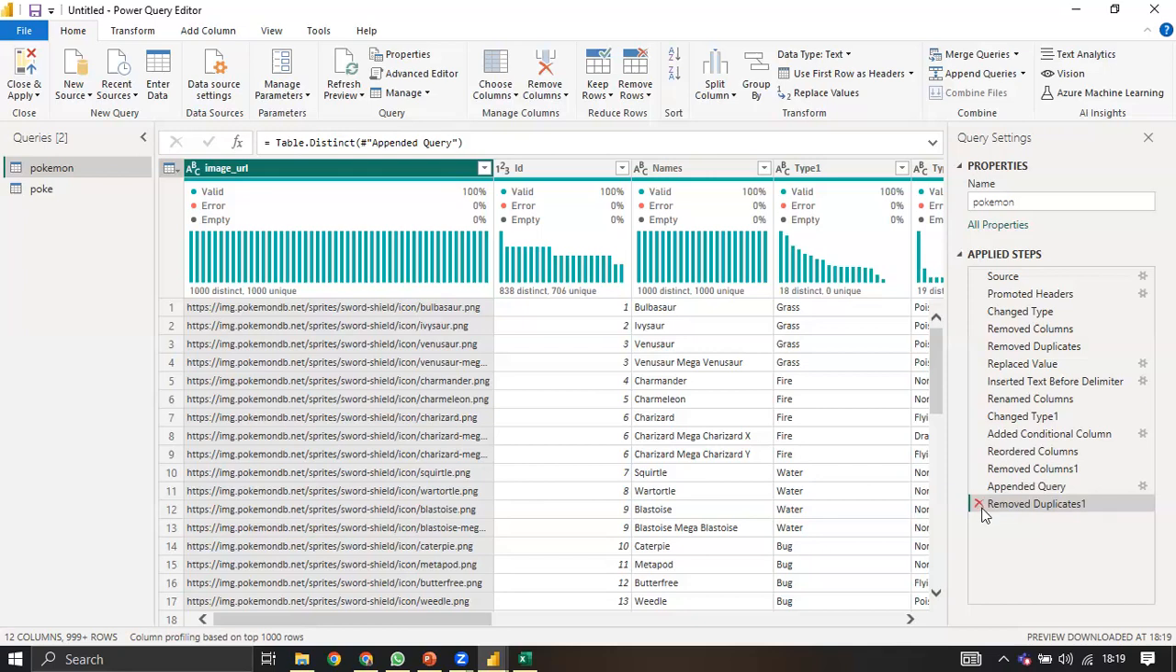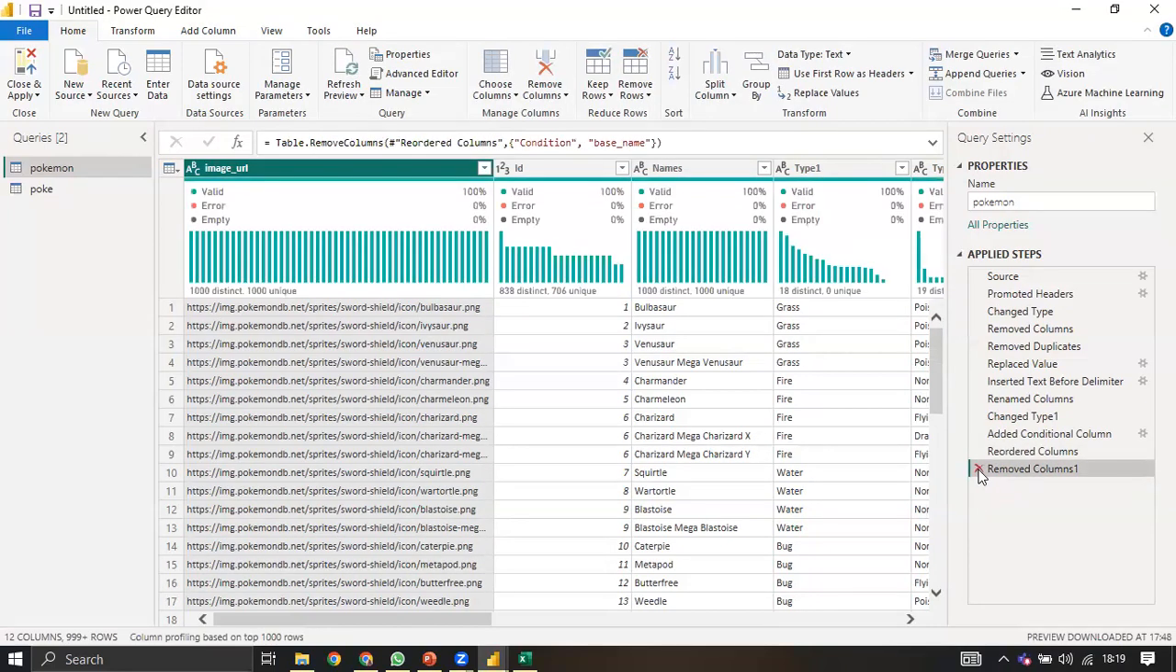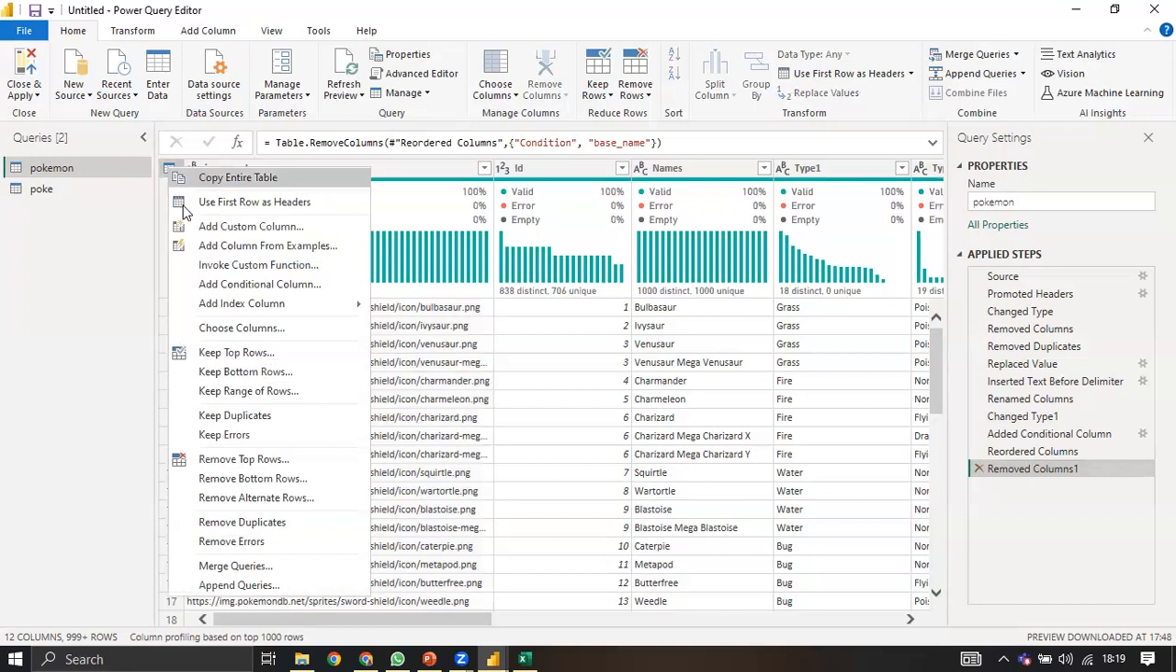That's it about appending the data set. So I'll remove duplicates, remove column 1. Which one is column 1 that I added? Is there anything I'm not talking about that I have?